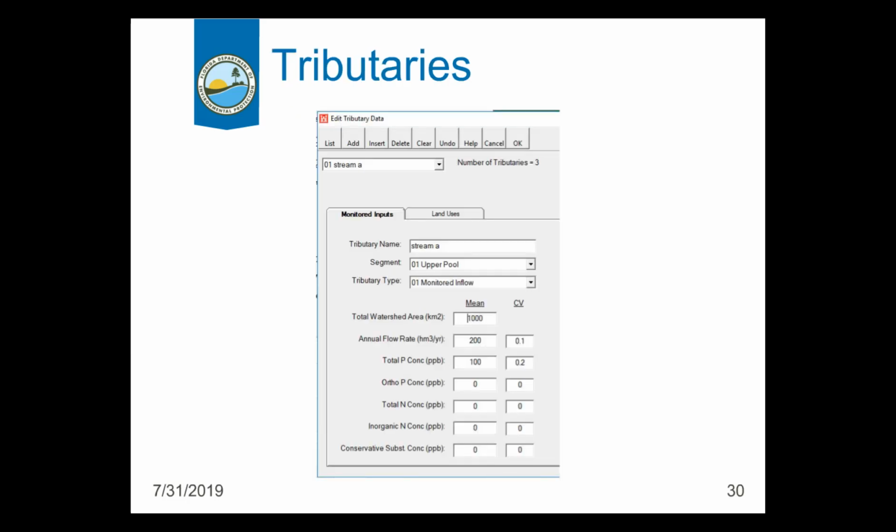The next step will be adding your tributaries, and again, these are your nutrient loads, primarily from your watershed model. You can give it a name, and you can mention which segment it's flowing into in the middle of the screen. But one thing to note are the units. They're a little bit funny.